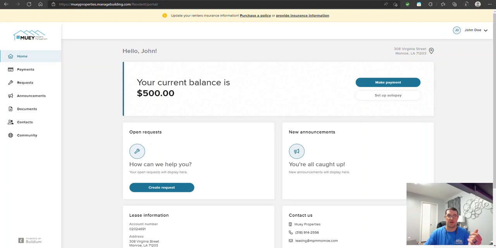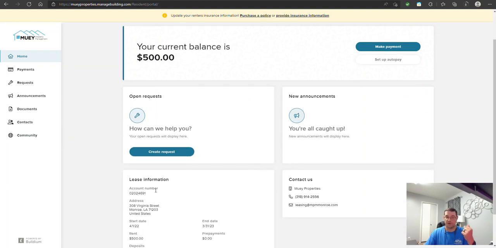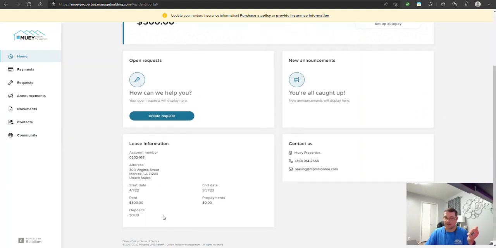This is the home page where it shows you all the general information: current balance, any open requests you may have, any announcements that may be going on, your lease information, start and stop date, rent amount, prepayments, and any deposits that are held. Then it has general contact information for the office.